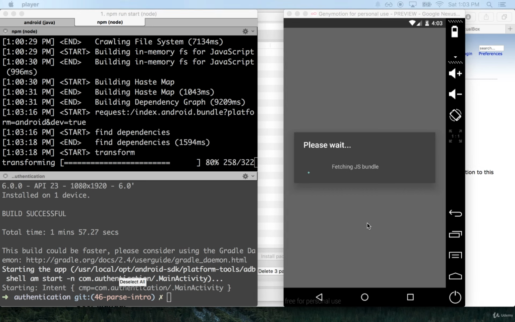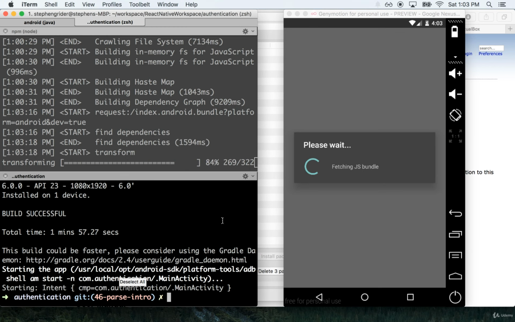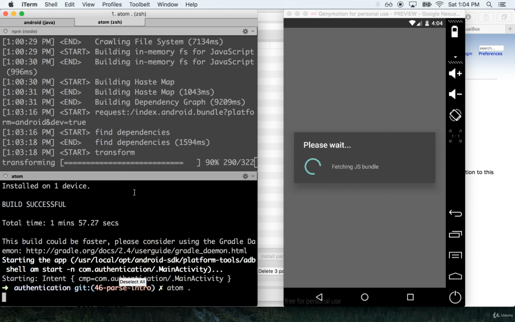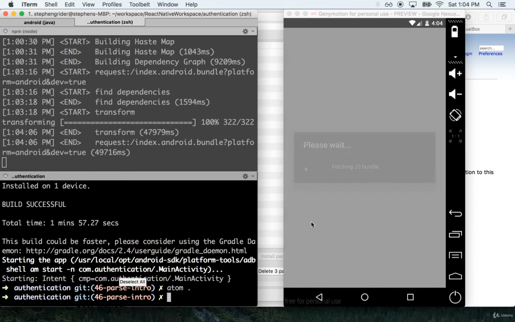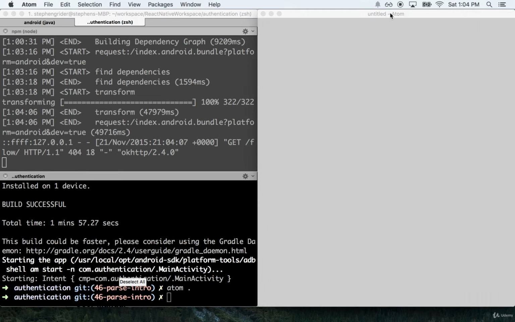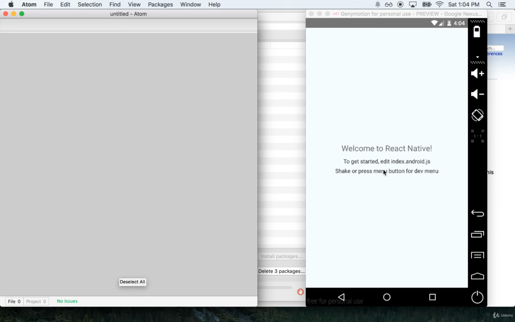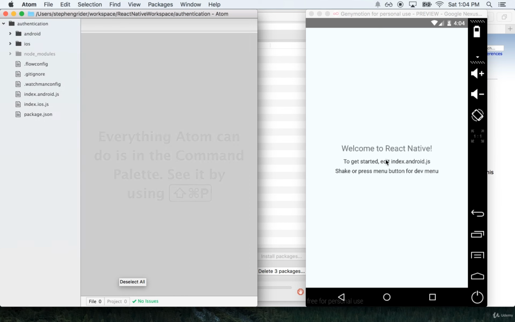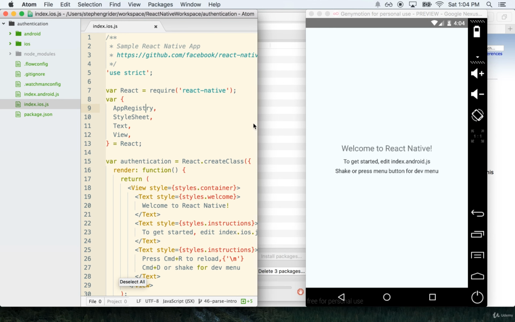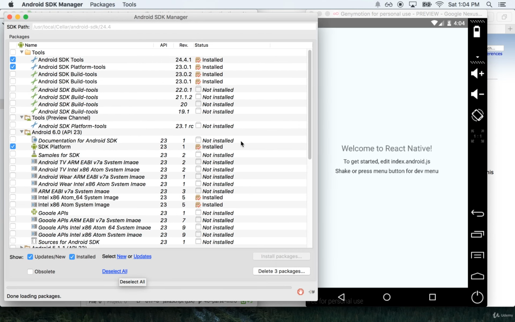While that's finishing up, I'm also going to open up my code editor. Oh, and there we go. We've got our application successfully running on Android here. And you'll see that it says to get started, edit index.android.js.